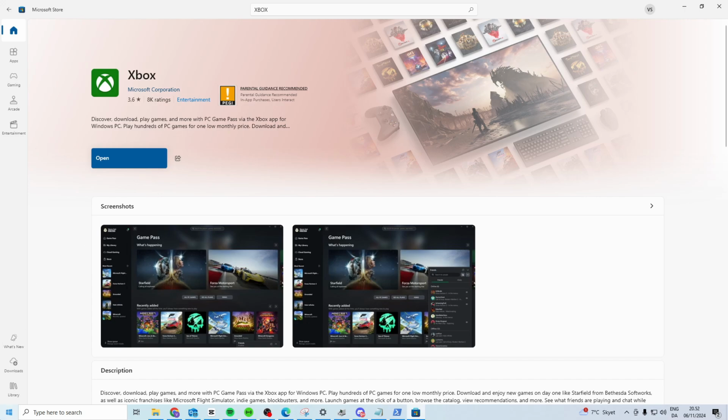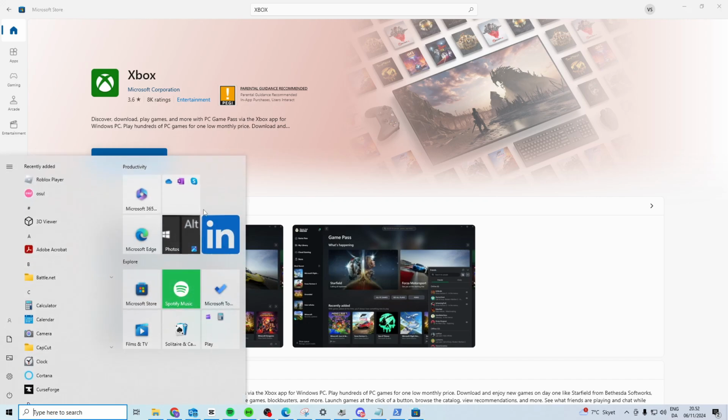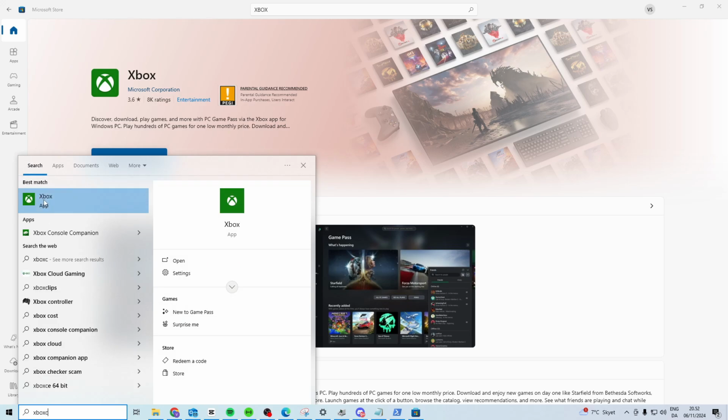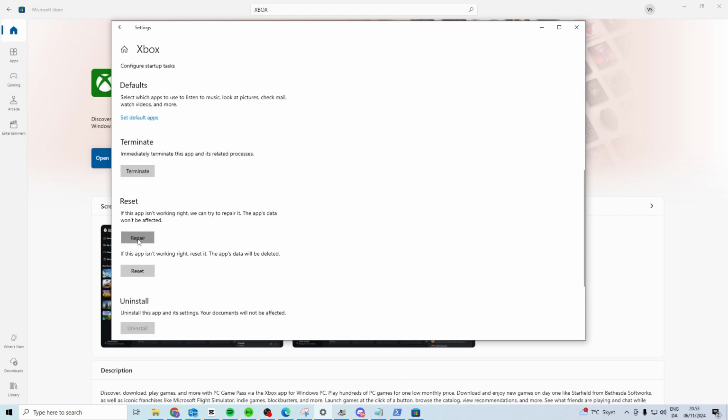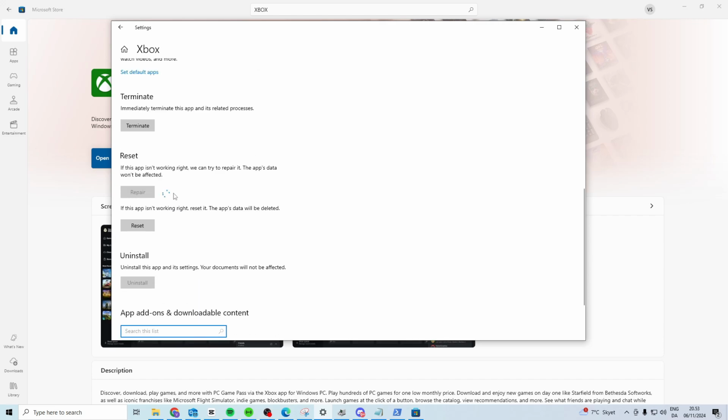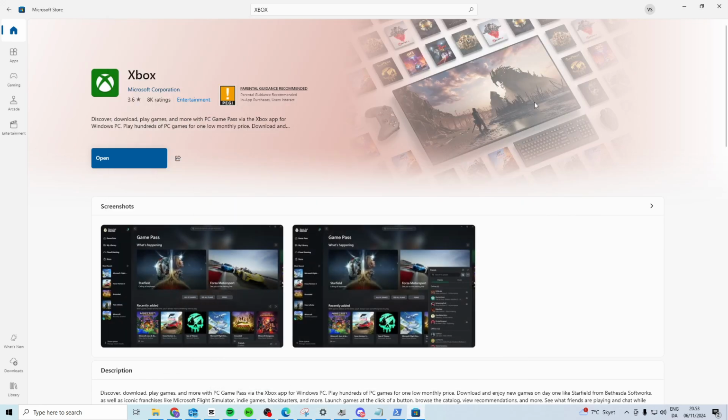After that, what I suggest you do is come here and search for Xbox, find the app, right click on it, and go to app settings. Then in here you want to press terminate, press repair, and after it's done repairing, you want to press reset. So just like this, and reset. Then wait for that to reset and then it should be fine.